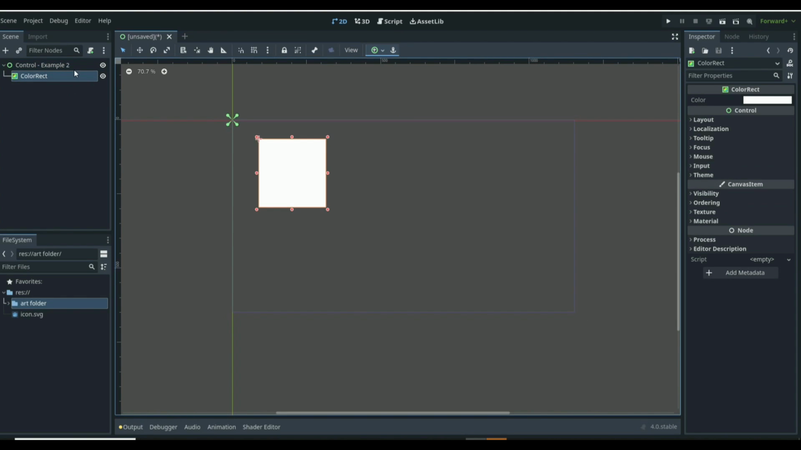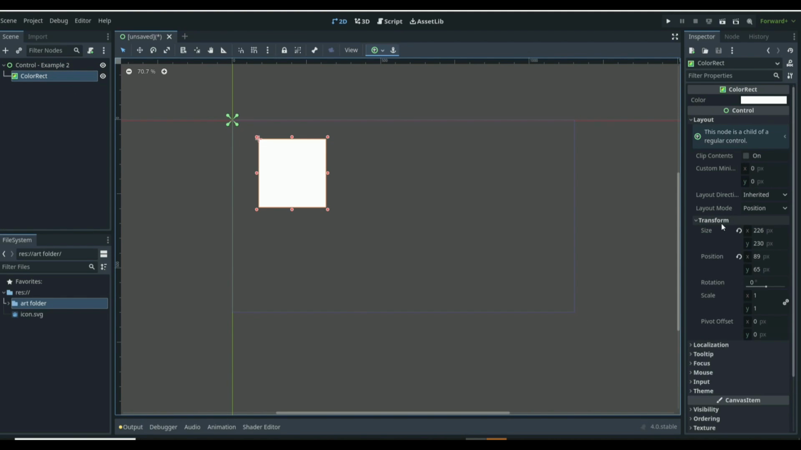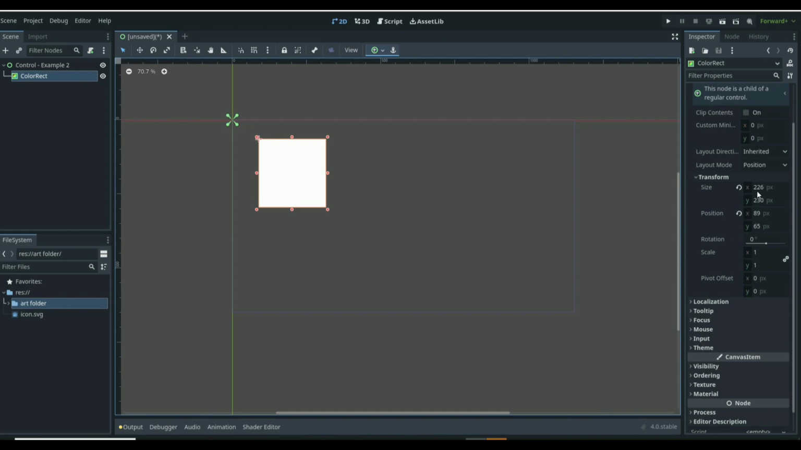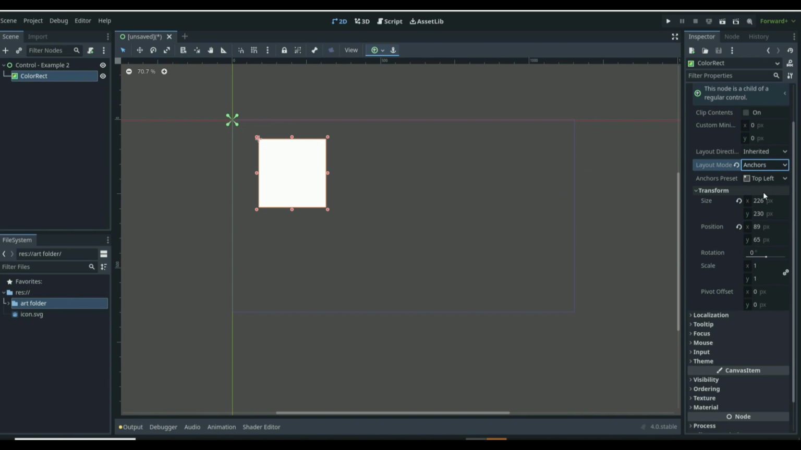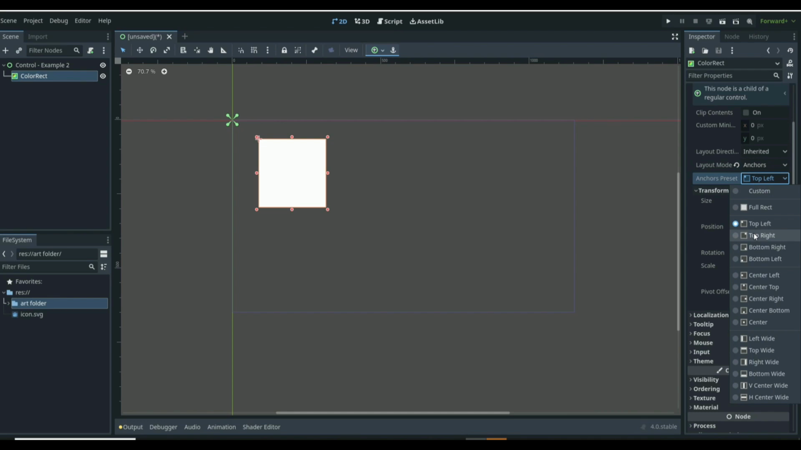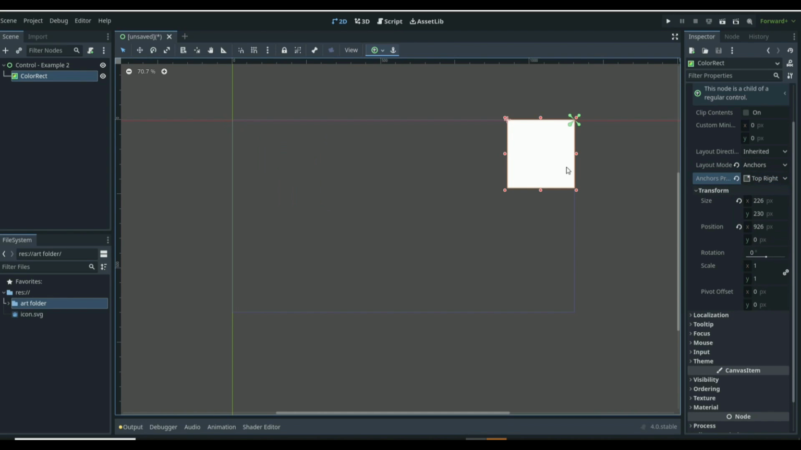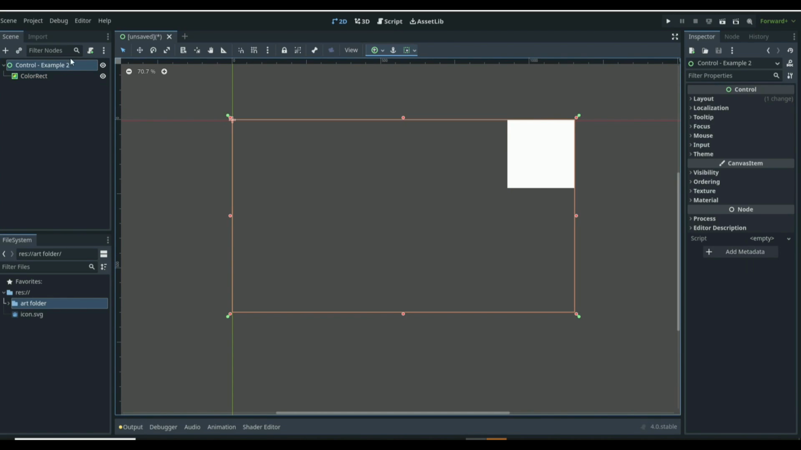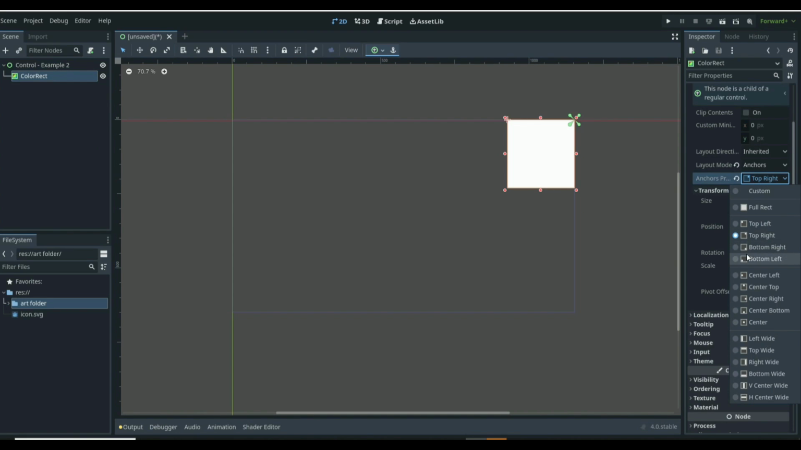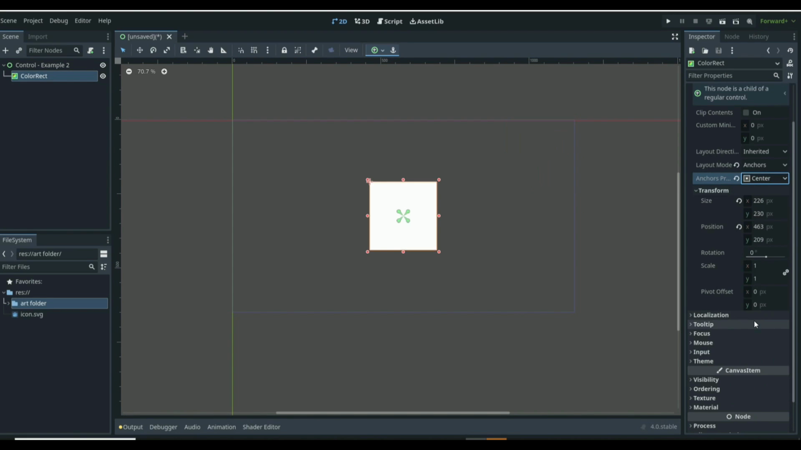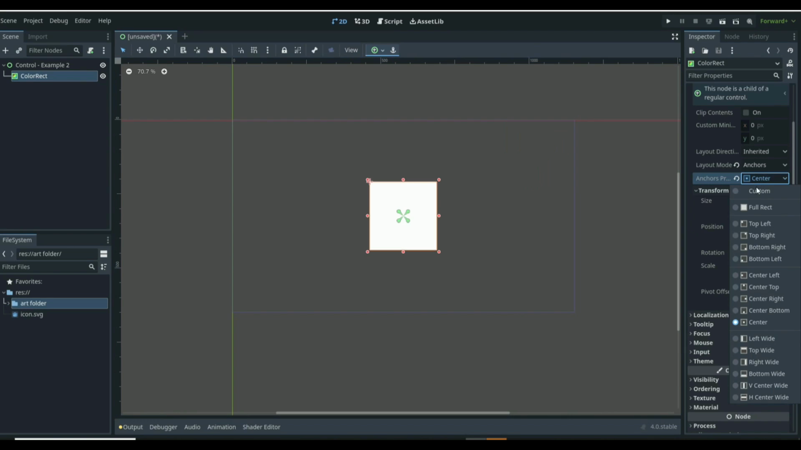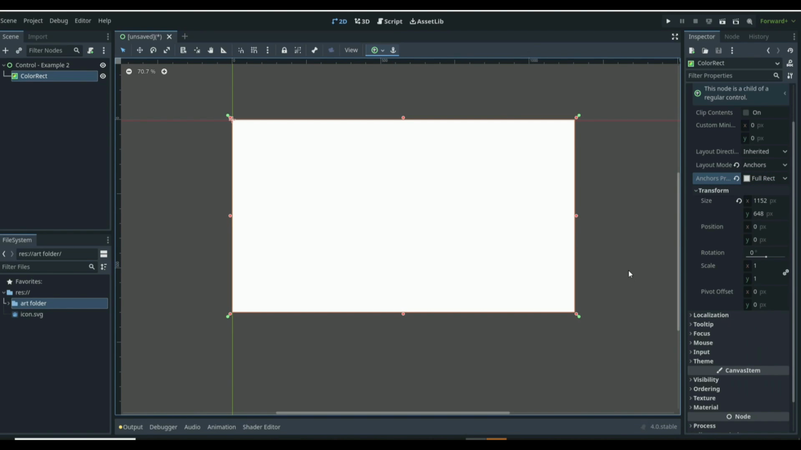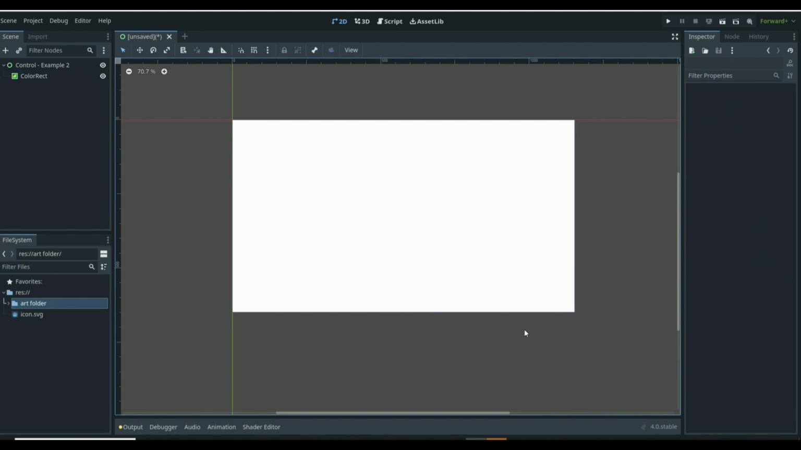What do we want to do with this color rect? Well, if we go to layout and we go to transform, we can see that we have all the basic transform stuff. But if we go up here to layout mode, we can change it from position, so it doesn't use this position, and it uses anchors. And we can anchor it to different areas. So maybe the top right, see, and it's going to anchor in the top right of this control node. But what if we wanted to find the exact center? Well, if we click on center, it's going to put it in the exact center. But for this example, we're going to do a full rect, and it's going to make it the perfect size of our screen. So we don't have to expand it and try and get the perfect size.